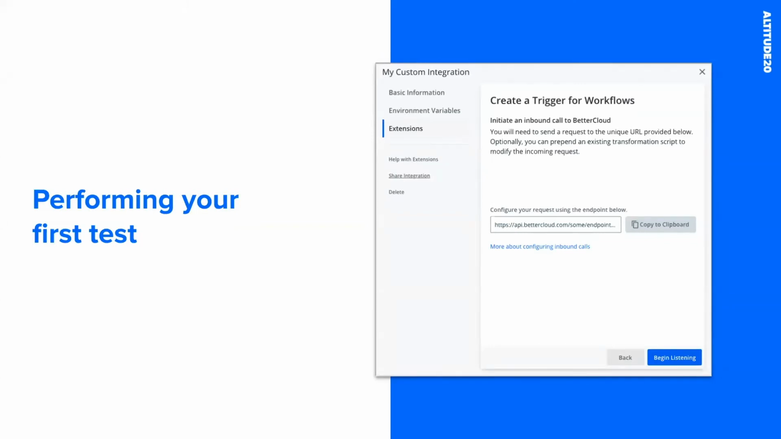So we'll take this URL for the given trigger and ultimately configure a webhook in Jira Service Desk as part of our process to trigger that BetterCloud workflow. So at this point, we'd log into Jira Service Desk, we would look at our process, and we would use the tooling built in there to configure that webhook.